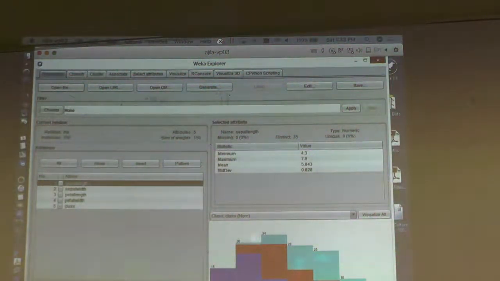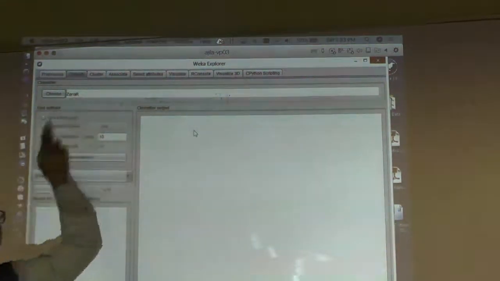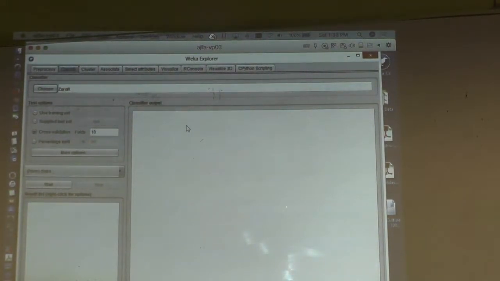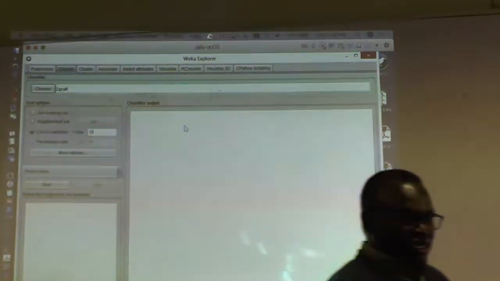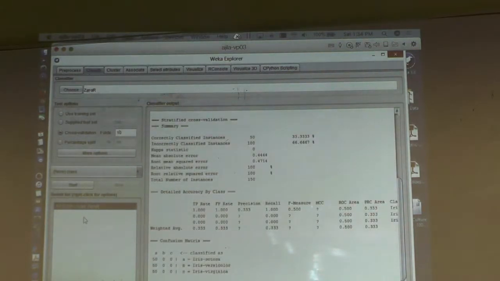Okay. Now click on classify. You see this second button at the top? Classify. Just click it. Don't do anything. Once you click it, it will automatically load a classifier for you, 0R. Okay? So don't change it. Leave it at that. Click the start button. It will use that classifier 0R to classify that data. So that's what I want to talk about.